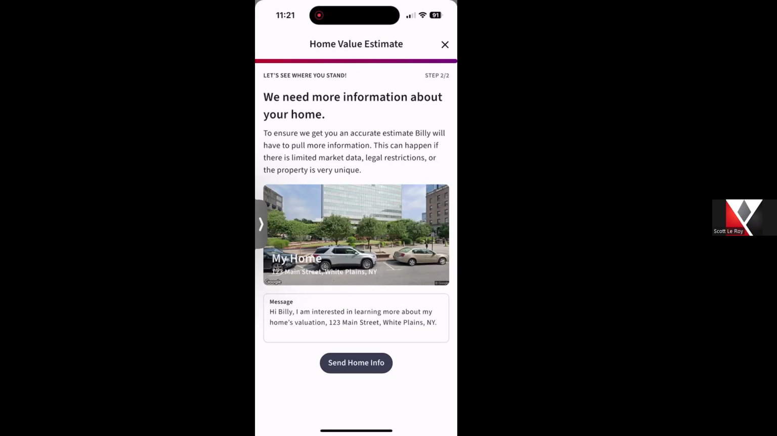However, if it's a location that there's not a lot of data on, maybe it hasn't sold recently at all, or it's in a very rural area where there's not a lot of comps, then the consumer may get this message right here: We need more information about your home. They would see the pre-populated message at the bottom. It goes ahead and types in a message to the agent, and they can choose to send home info down here at the bottom. It would send it to you, the agent, and you would get a notification within your Command mobile app letting you know that this person has reached out to you wanting more information on their home value.